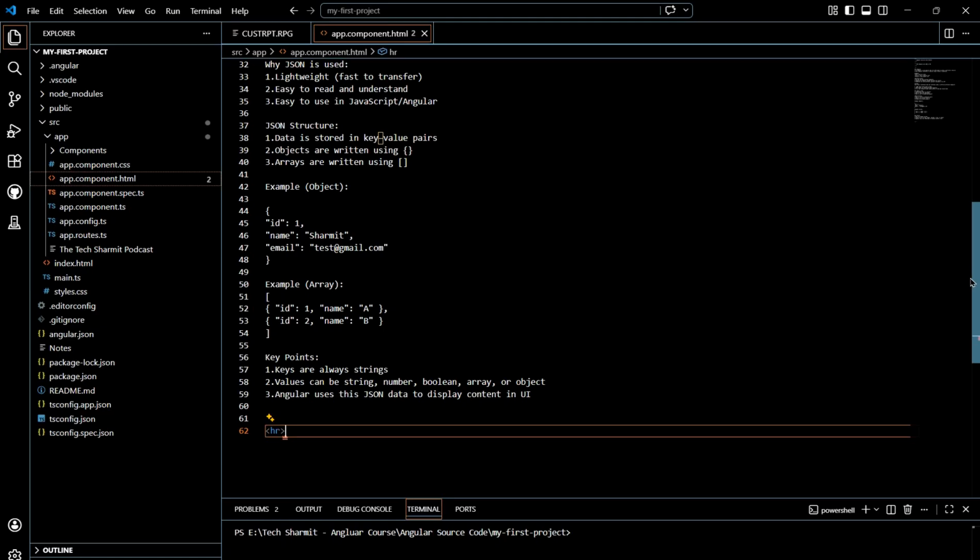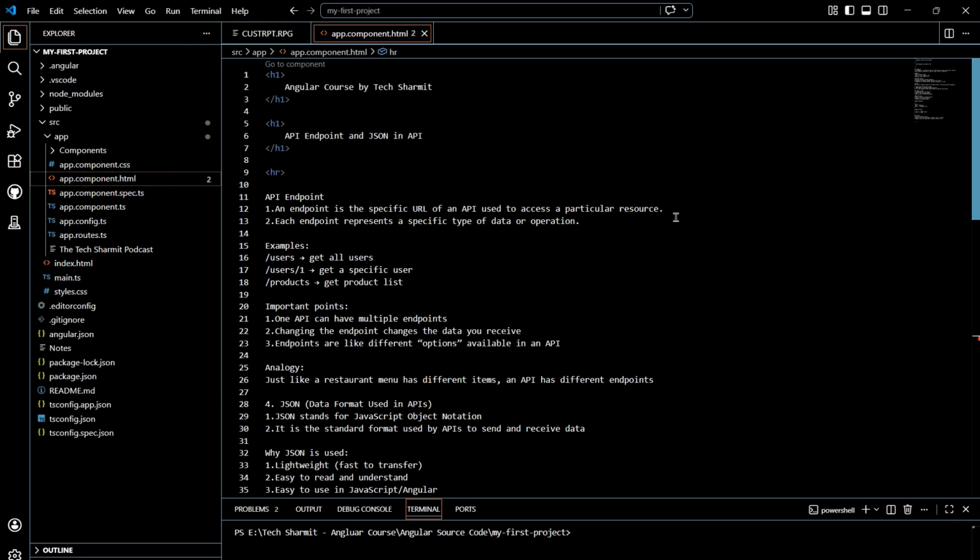So this is how you define endpoint and JSON in API. In the next session we will discuss a few more things.